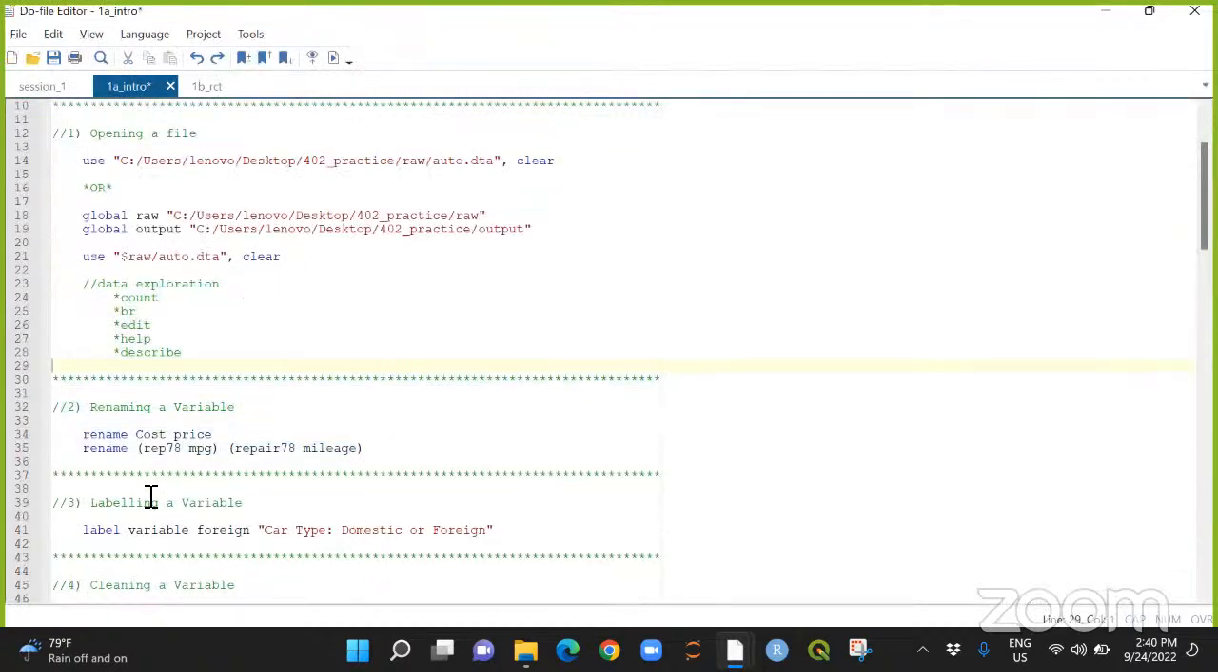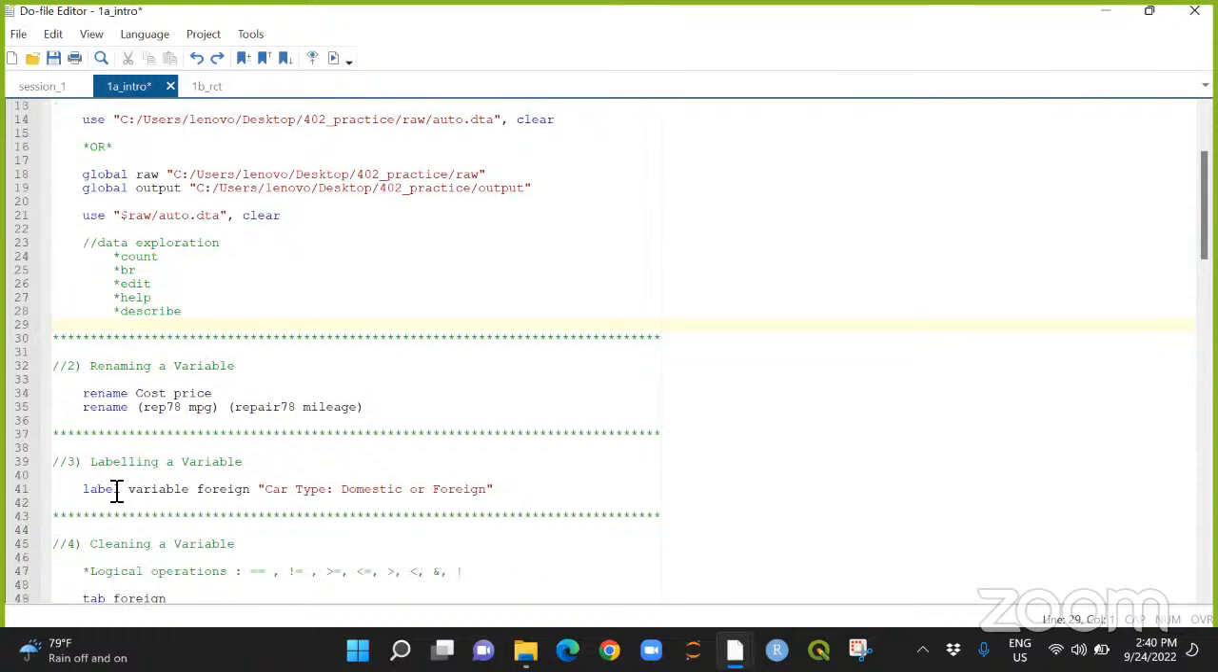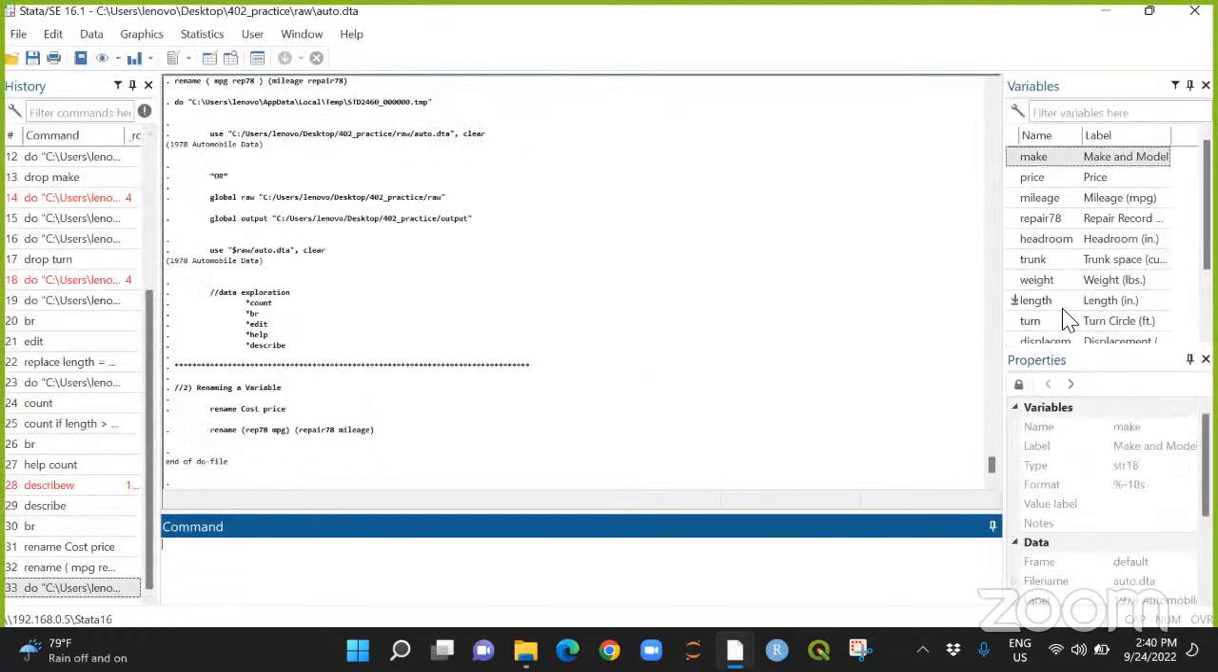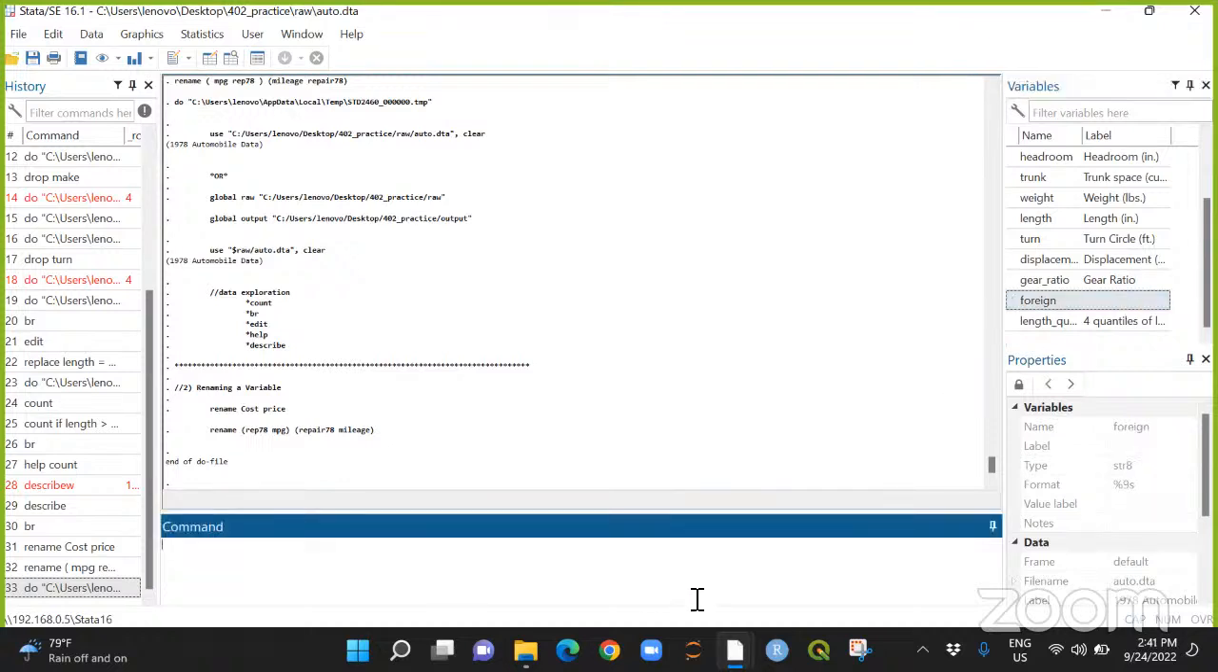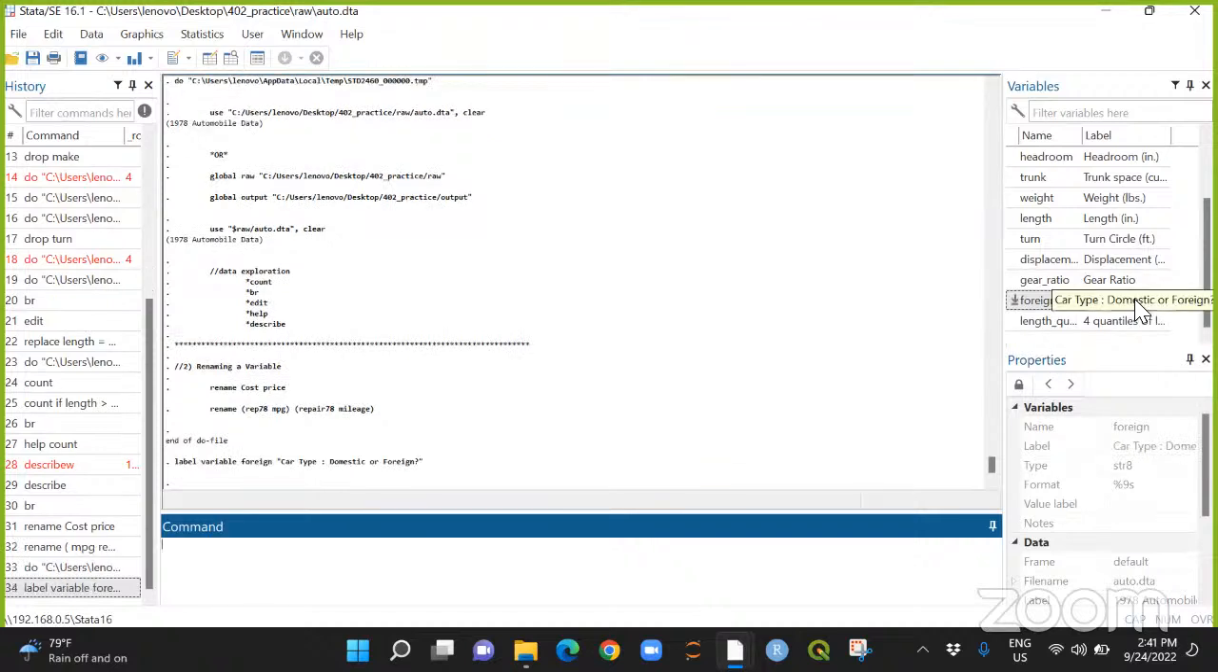Now let's look at how to assign a variable label. If you look over here, foreign does not really have a variable label. So the command for it is that I write label variable, then the name of the variable for which I want to assign it. Then I say what I want to assign: car type, domestic or foreign, question mark. Then I click enter. What happened is that it saved this variable label.